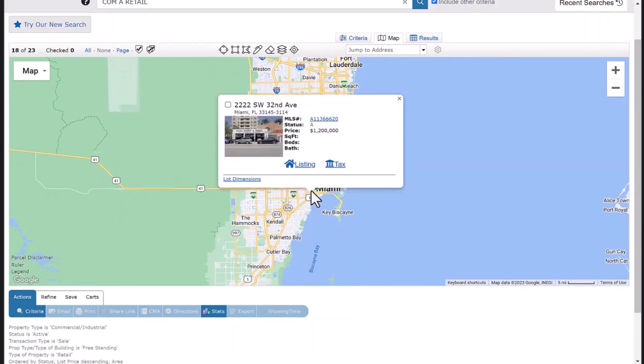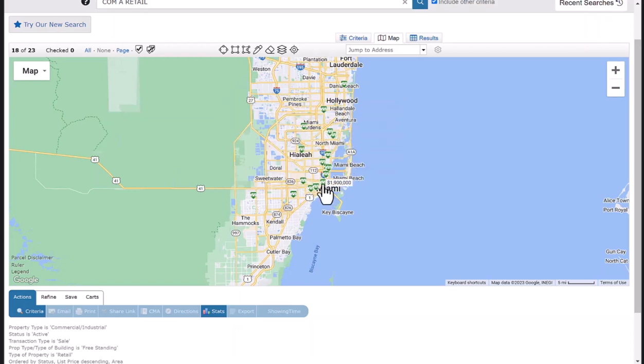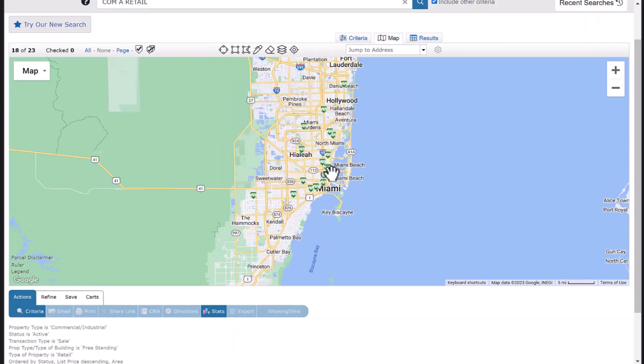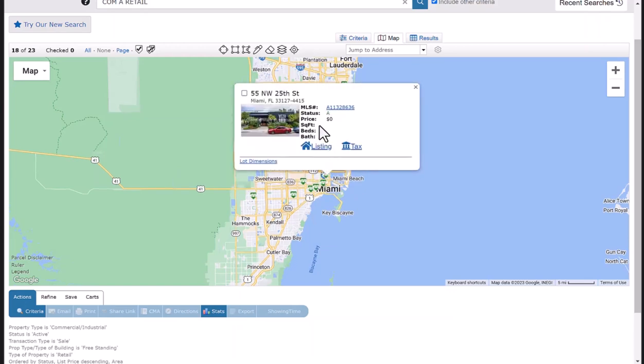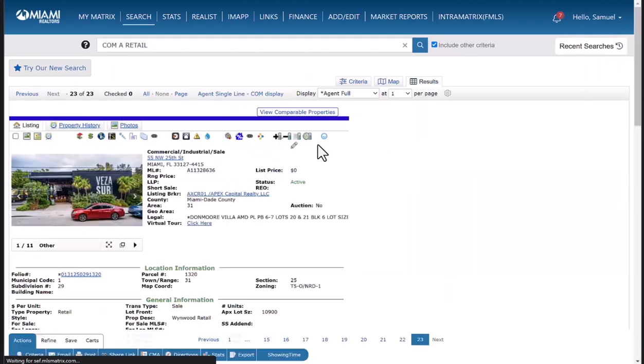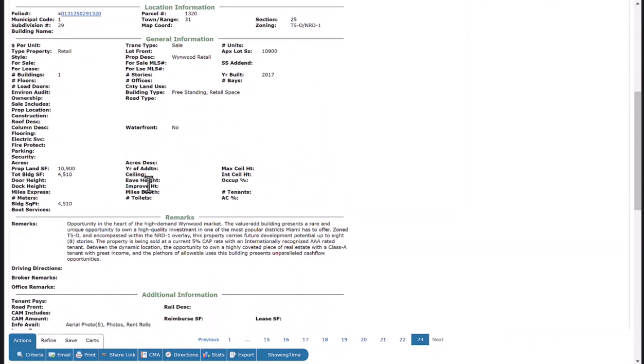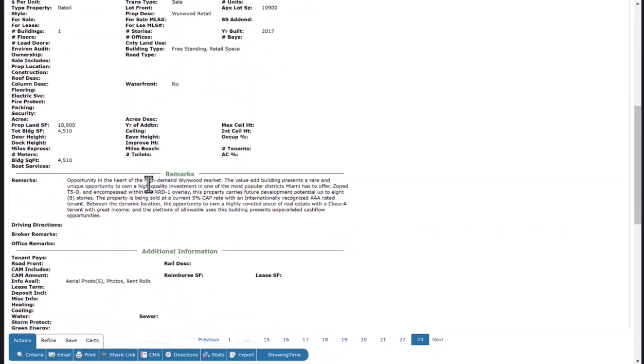You have this first one in the zip code 33145, priced at $1,200,000. We have another one in the zip code 33130 off of 8th Street, priced at $1,900,000. We have another one over here in the zip code 33127, priced at 0. Okay, so that is interesting. We're going to go ahead and click on that listing number. They are indicating that there's no price. Likely what they're trying to do is to have you call them to get more information. However, let's go down to the remarks to see if there's any additional information to look at for this listing.